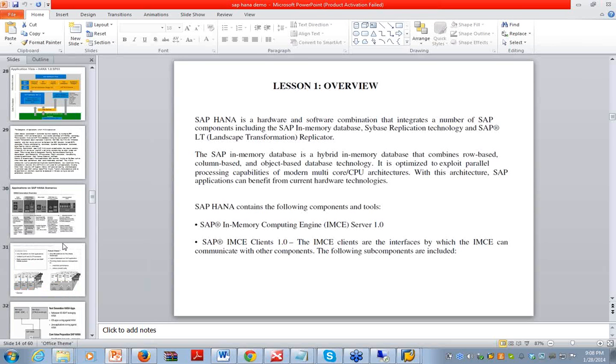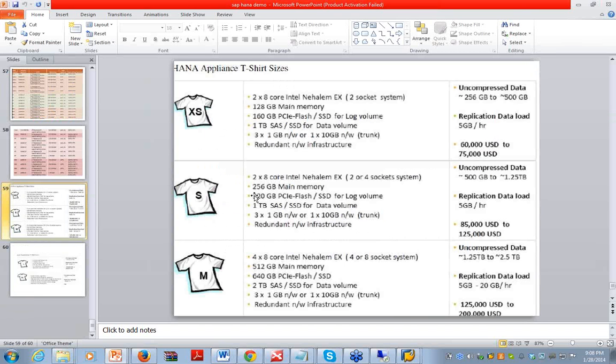because as an enterprise, maybe I don't require a HANA appliance with 10 terabytes of RAM, because that is not my data storage requirement. My company is not using SAP HANA as a solution for big data. I just want to use HANA for optimizing my BW applications, for faster query performance. So the HANA appliance is available in different t-shirt sizes, extra small. So these are the requirements.